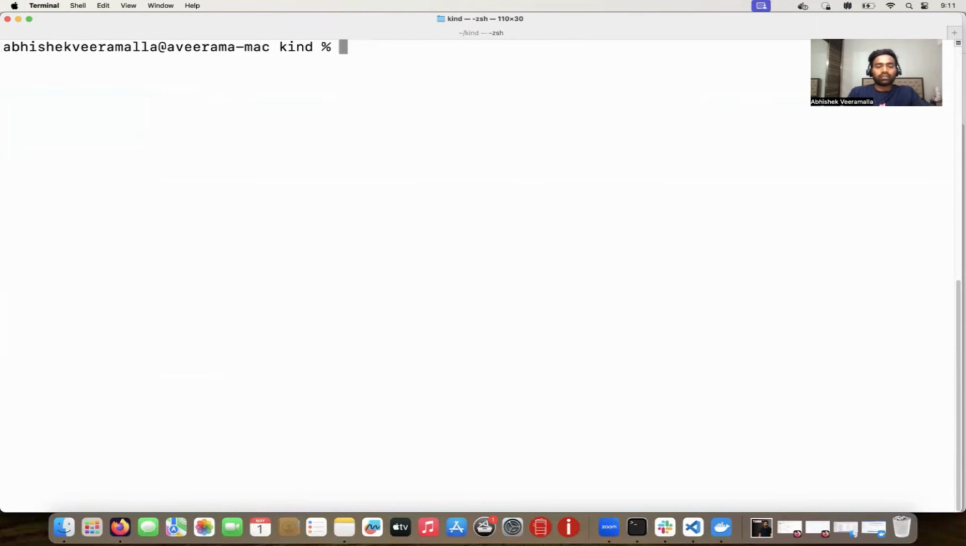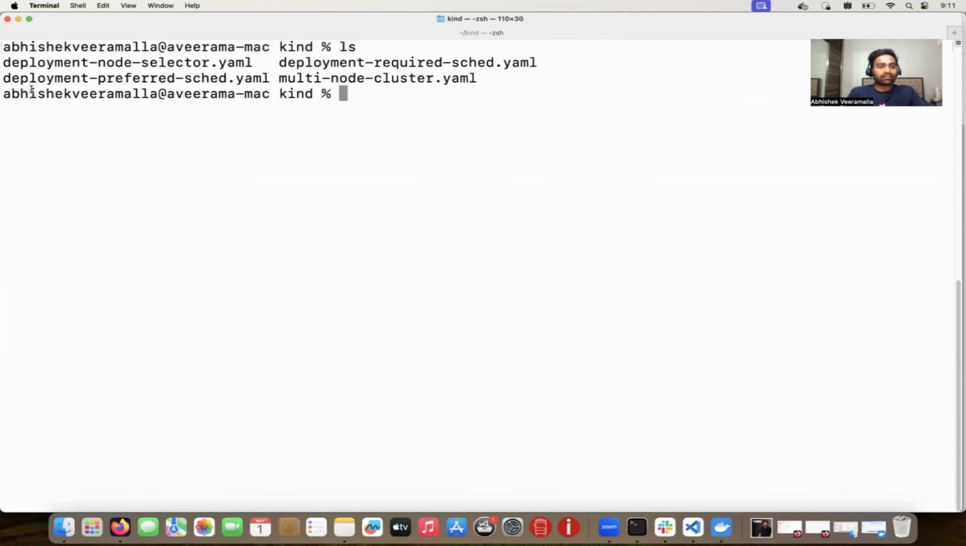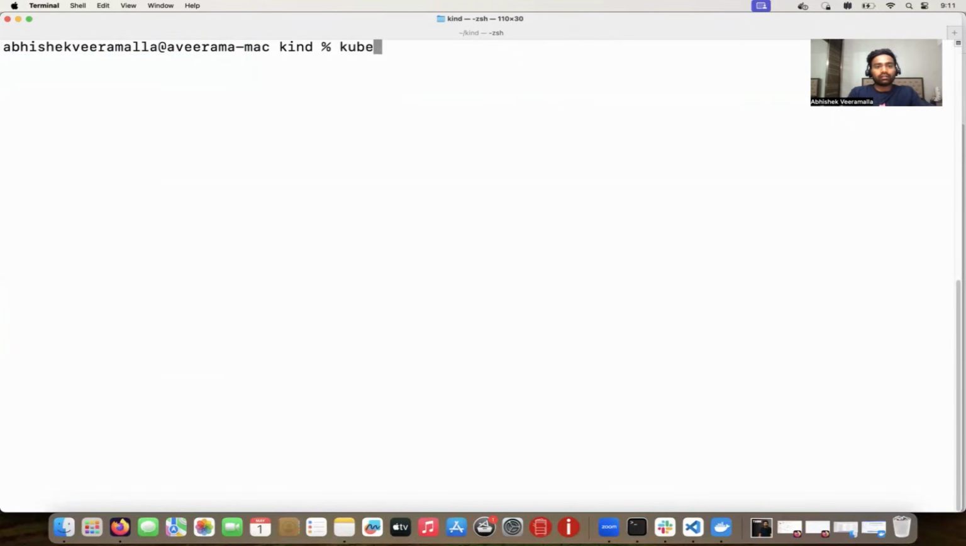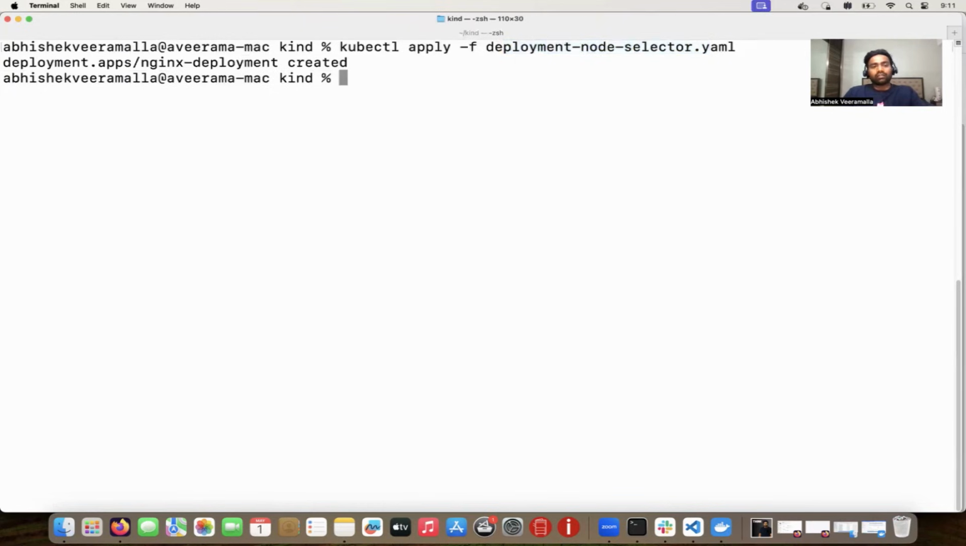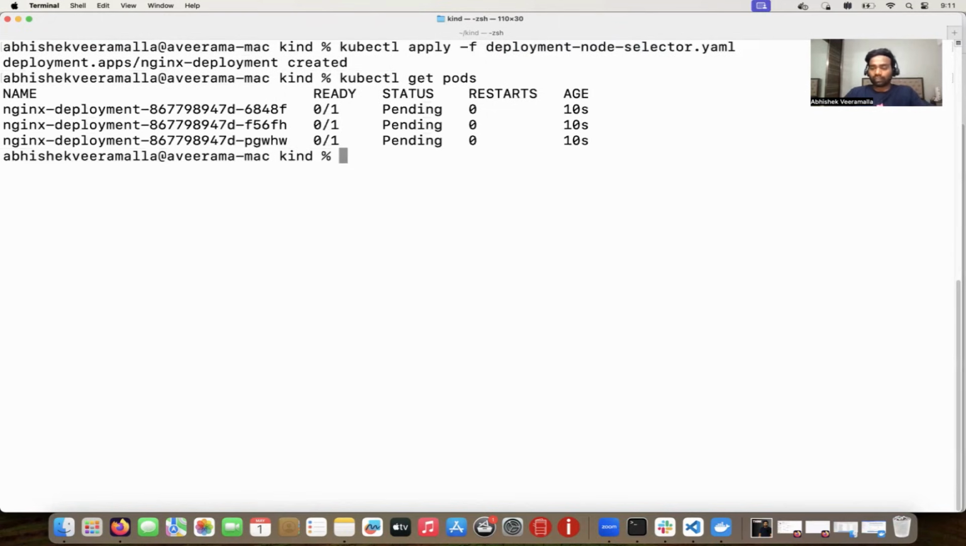Cool. Now let me run this YAML file, kubectl apply -f deploy nodeSelector.yaml. It's a random name. You can provide any name, that's okay. The expectation is that the pod should be running. Let's see what happens. Kubectl get pods. Okay, they are in the pending status.